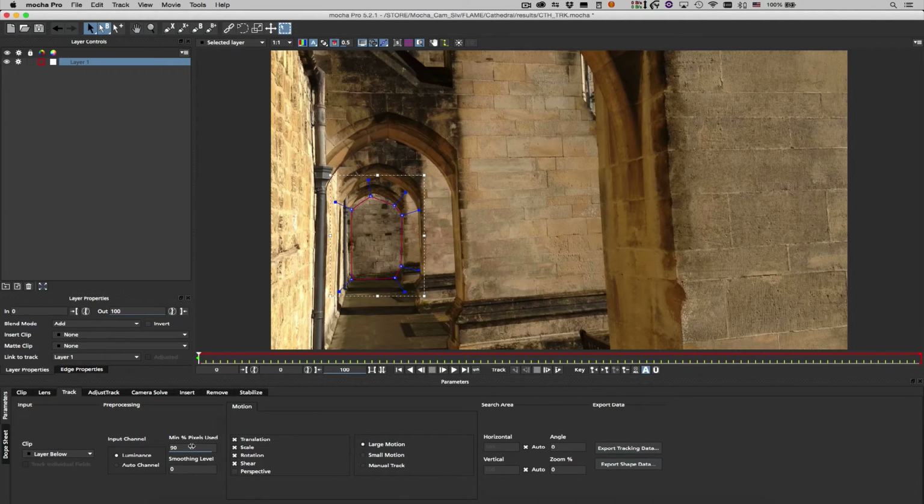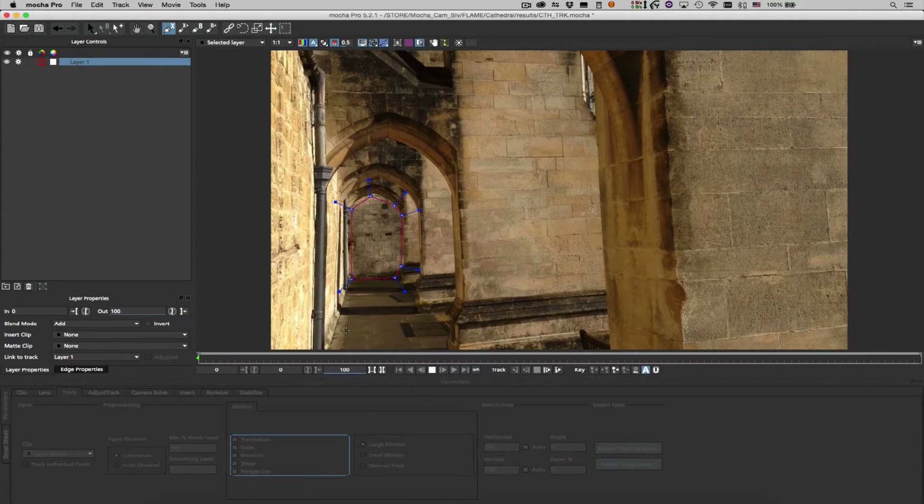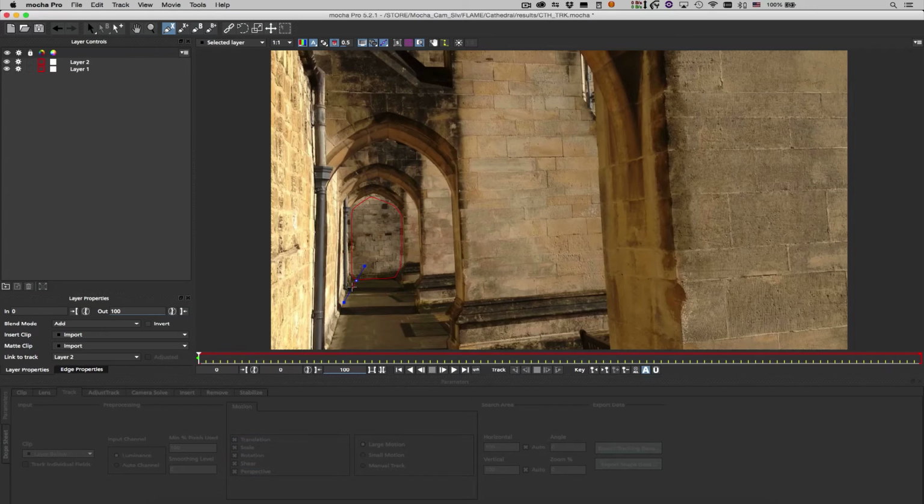Right-clicking the mesh closes the shape, and right-clicking and dragging a tangent handle will simultaneously adjust the tension on all shape vertices. Next, I'll track the ground plane.